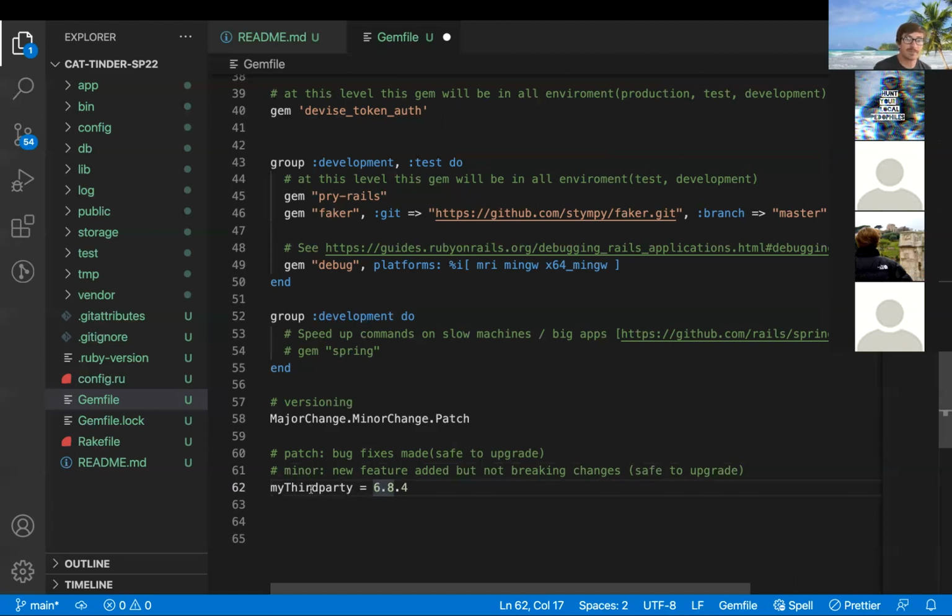So let's say the developers of my third-party app do a whole new version. They add a whole bunch of features, they change how it works, they add a whole bunch of new stuff. But to do so, they have to rewrite some of their code and change some of their functionality to get this new and better code working. So they're going to bump this up to 7, and then reset the others to 0 and 0. And that would be a major upgrade or a major update.